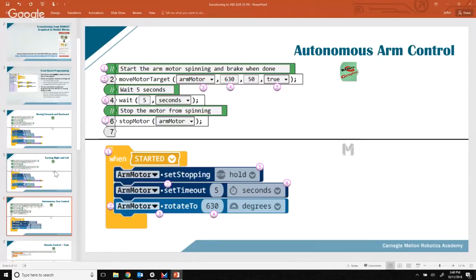And then the next line is set timeout, and then you can specify a duration. So inside of VEX Coding Studio, they try to take advantage of this, right from the get-go inside of Modkit, by allowing this set timeout command. And then the next command is rotate to. Okay, so we're asking to rotate a certain number of degrees, 630. And if it's unable to do so within 5 seconds, then it times out, it moves on in the program. Again, keeping you from getting stuck here, keeping you from damaging your robot.